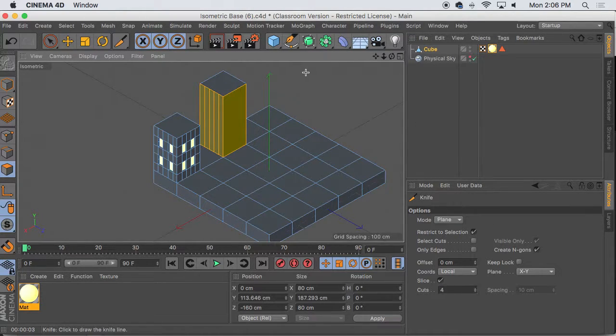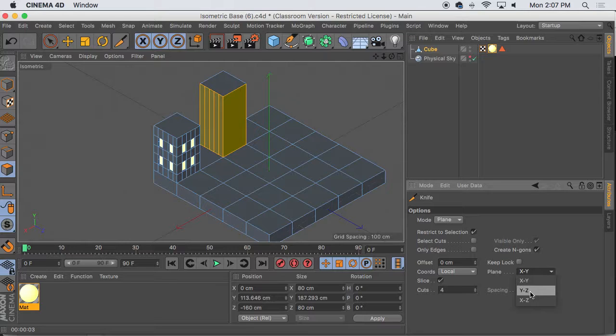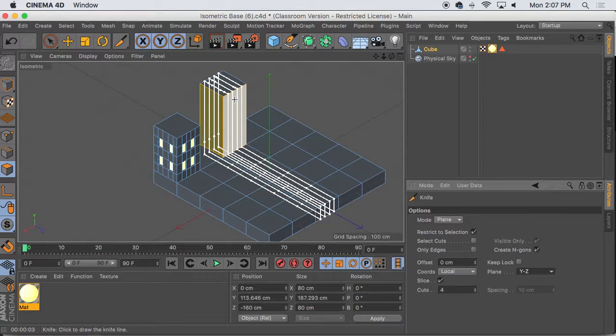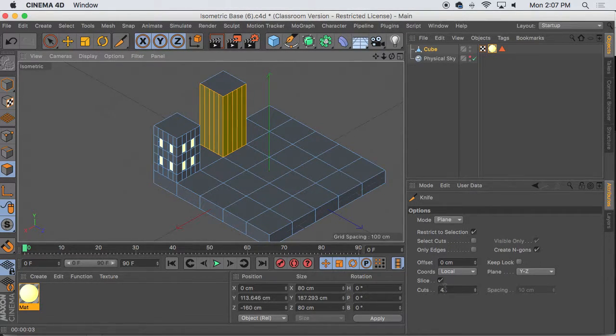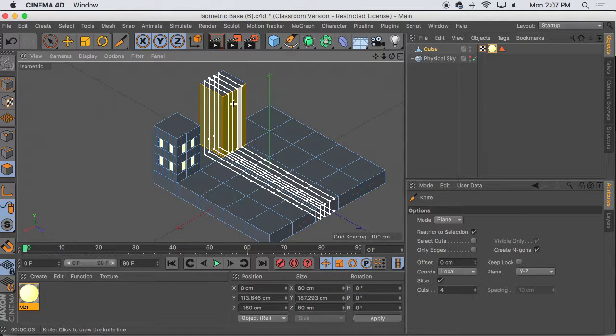So why is that? In the knife options, down here under plane, because remember we're in the plane mode, the XY plane is what was cut. So if we look at our little navigator here, our key, here is X and Y. So yes, in this left-right direction here, it cut these vertical lines. I'm now going to switch plane to YZ, and now it's going to cut along this axis. And you just click anywhere in here, and it cuts it into 4 cuts. And they're all equally wide.